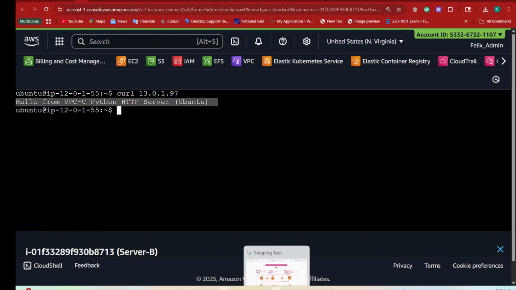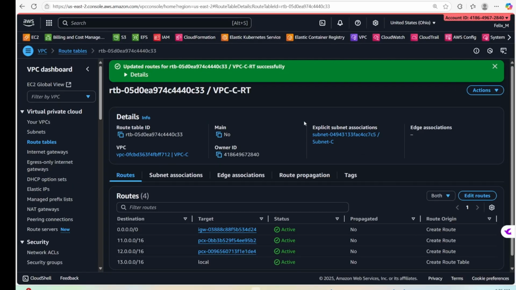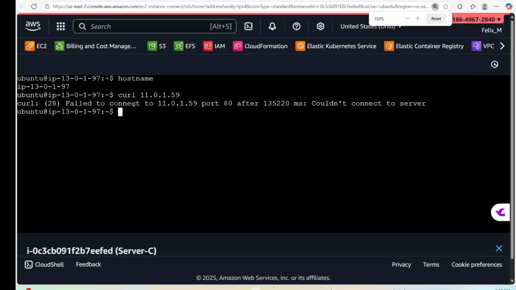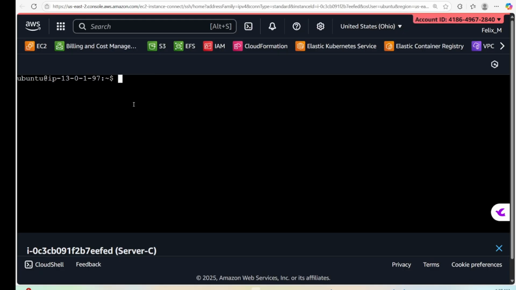I'm going to head over to C. And you can see before now it failed. I'm going to zoom out a little bit, clear the screen, and call the IP address of A. You can see now from A to C, from C to A.